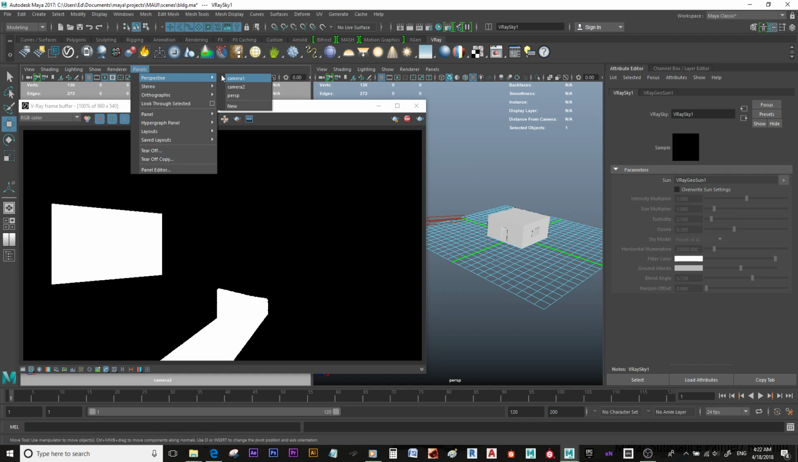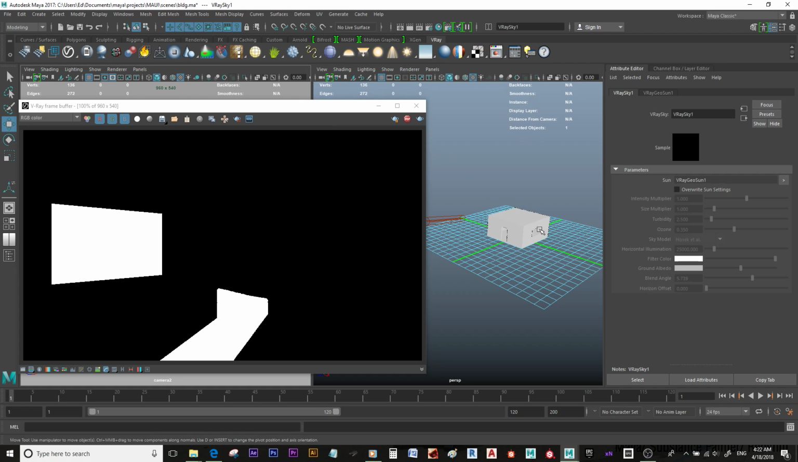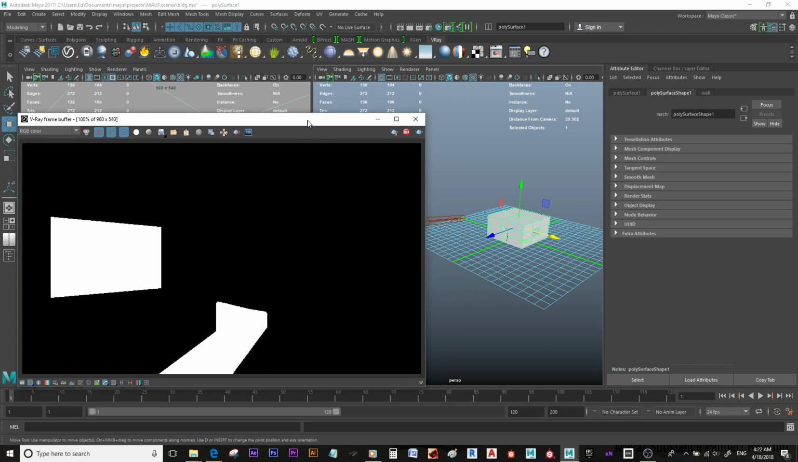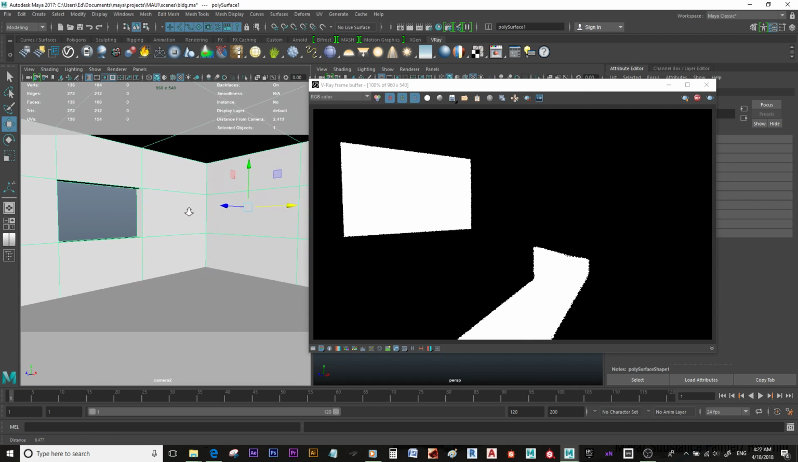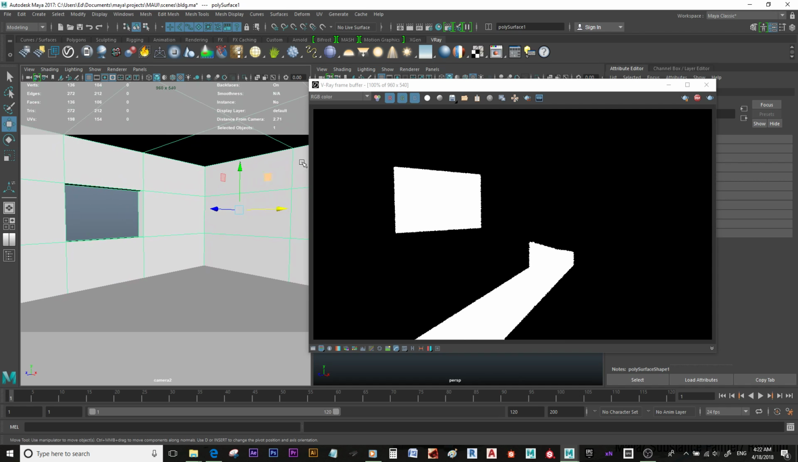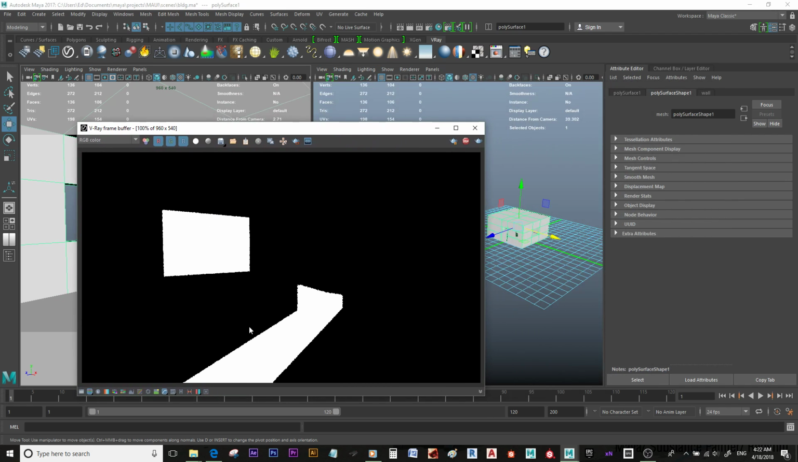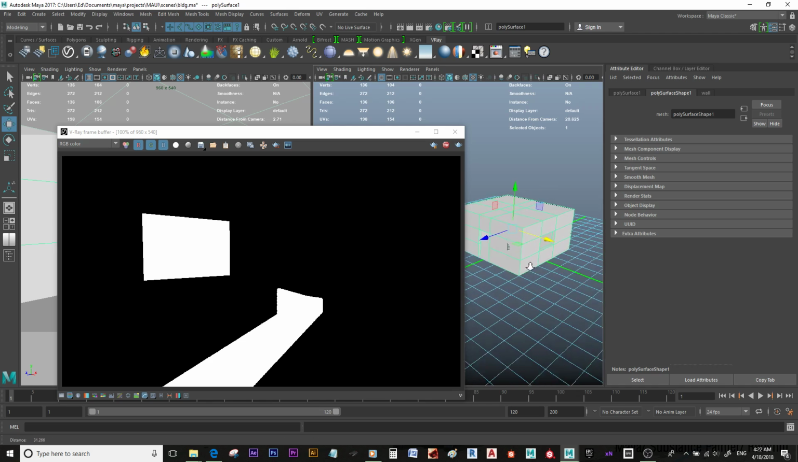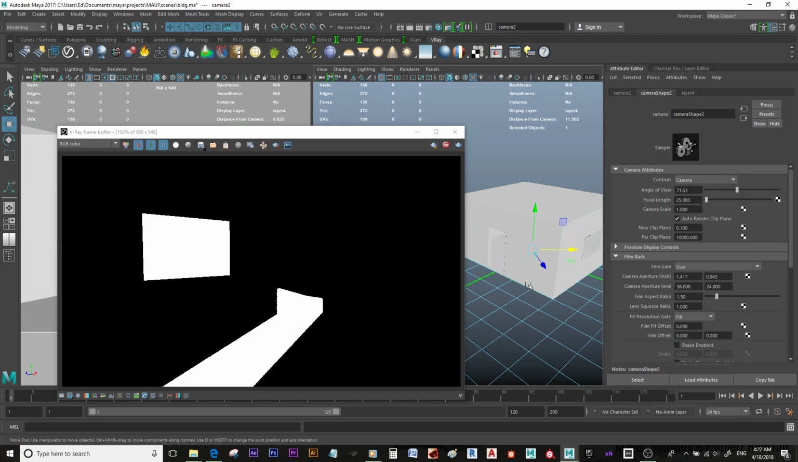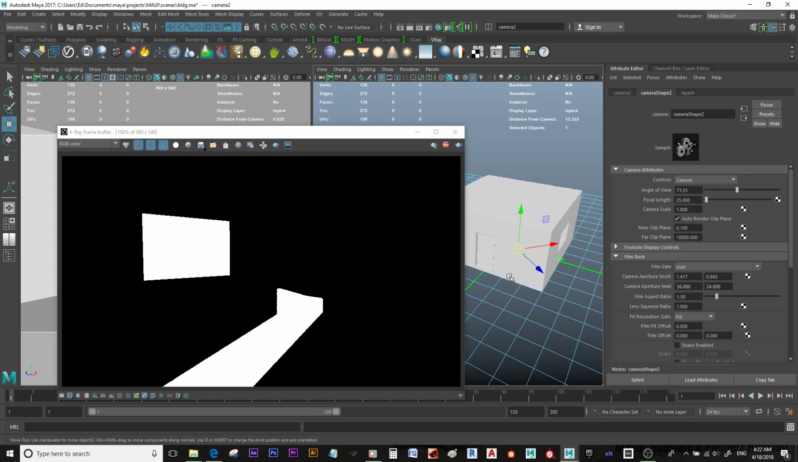Okay, let's select the second camera. Let's just move there. You are seeing that it doesn't look right. We undergo this step to show you that there is a big difference: the camera we are using right now is not dedicated to be used in V-Ray.